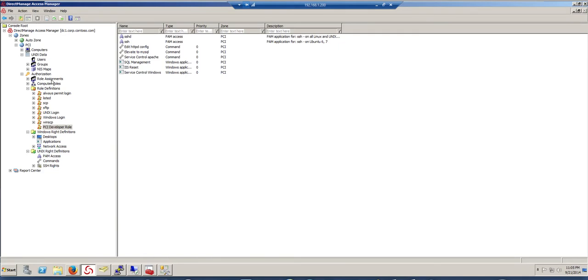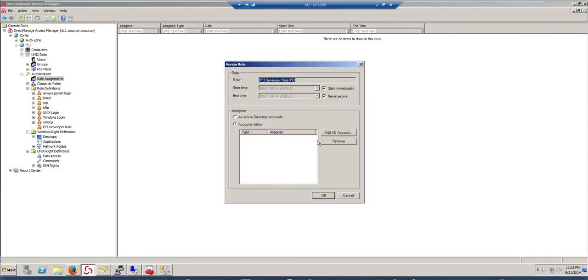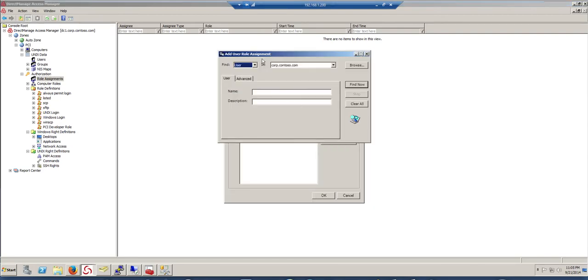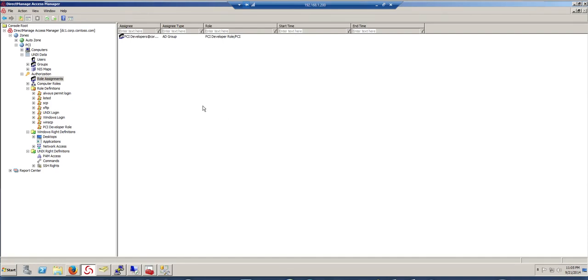All we need to do is assign it. We're going to go ahead and assign it at the top level zone. It's going to apply to all computers. Not the best design, but this is a speed run, not a design session. And I'm going to do a group, and this is going to be my PCI Developers. And there you go. I've set up everything. I have my user UNIX-enabled. He's a member of that.